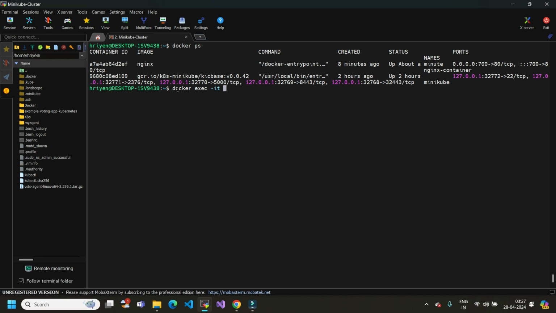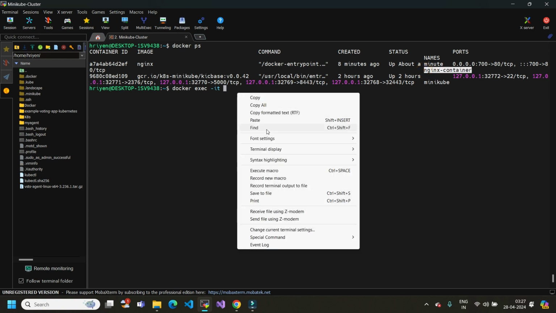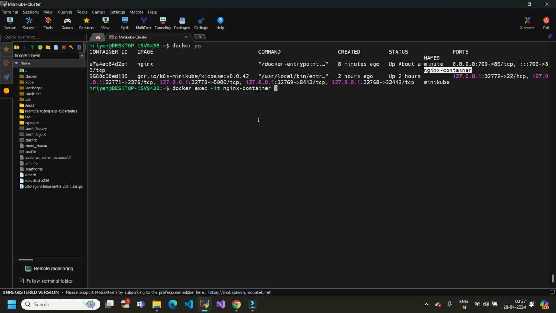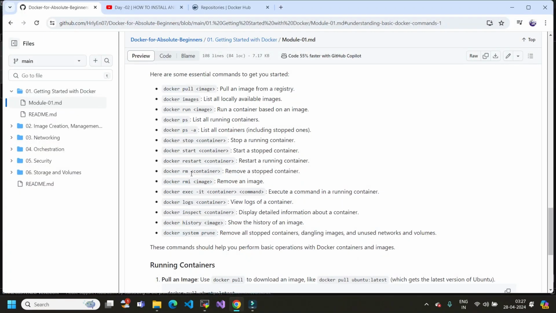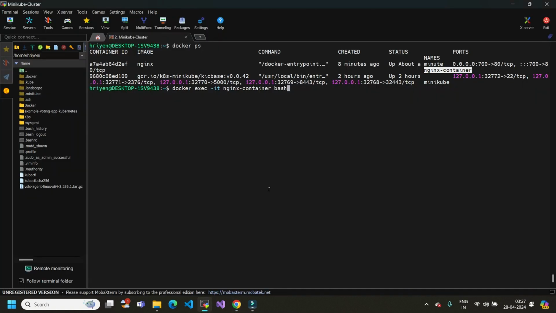Okay, then I can mention my container name, because I want to go to a specific container. Since I am no longer in a container, let me go inside the container. I put the command bash, because I want to go into bash. This is the format: docker exec, then the container name, and then the command you want to execute. I want to go to bash now.